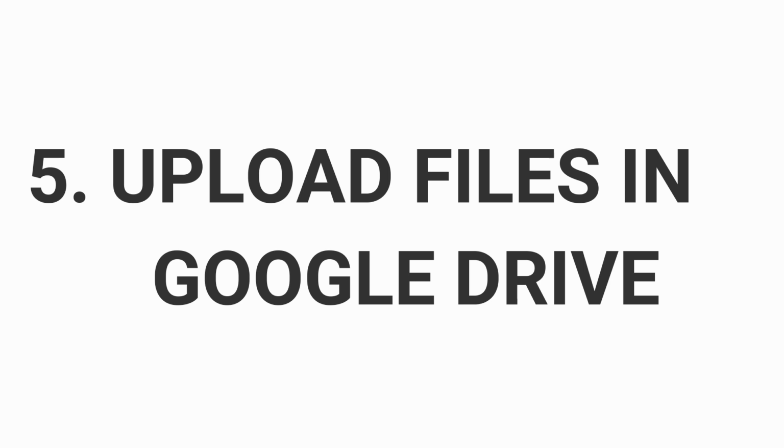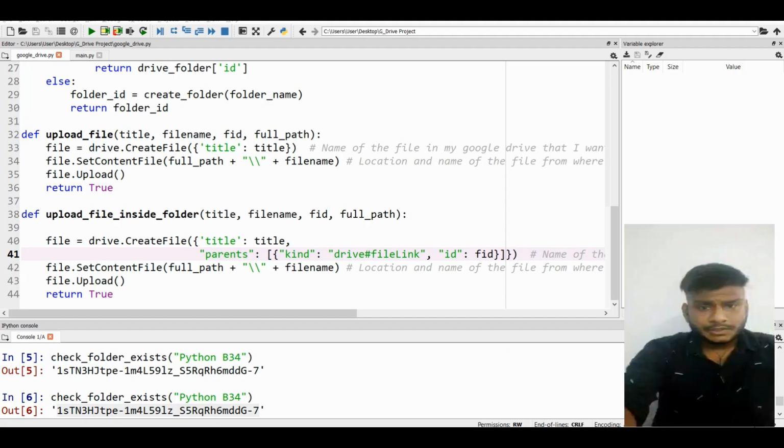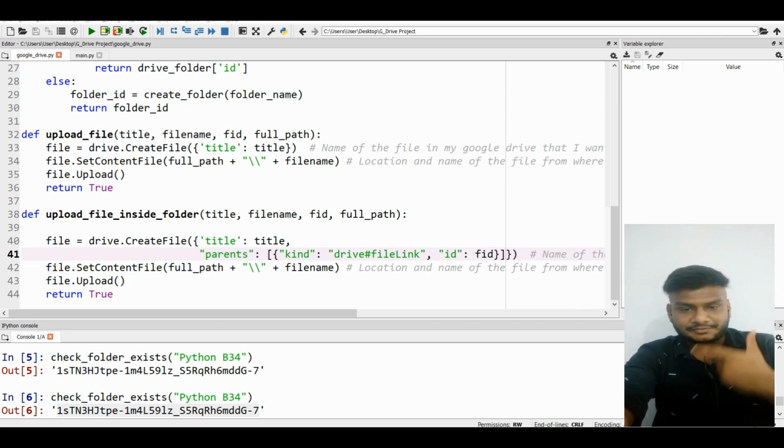Step 5. Uploading files in Google Drive. Now, when you're uploading a file, you could either upload it directly in the Google Drive or upload it in a certain folder. If you remember from step 4, I have been talking about folder ID. That folder ID will help us find out where I want to place my file.